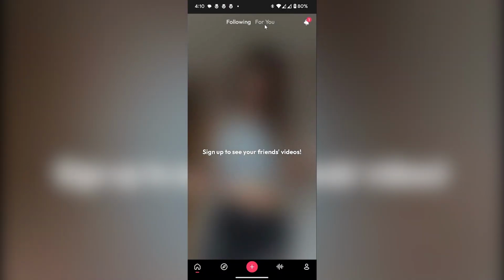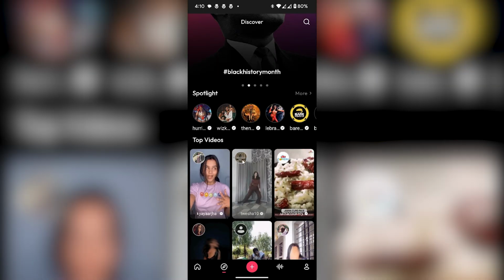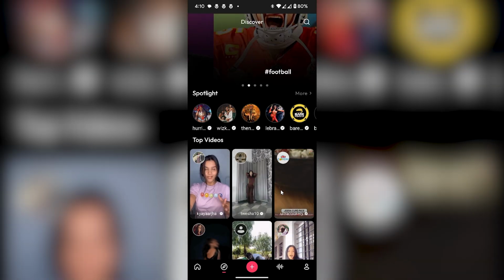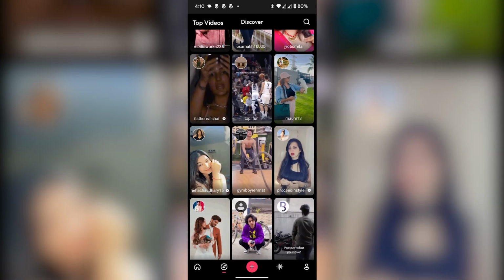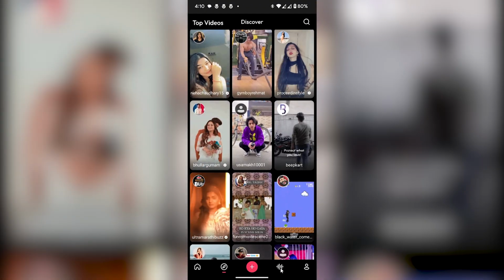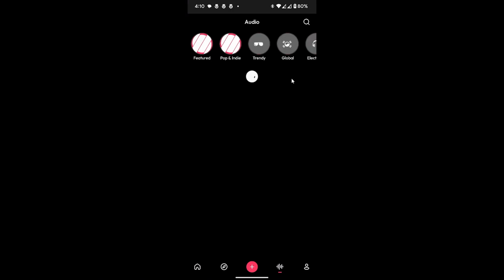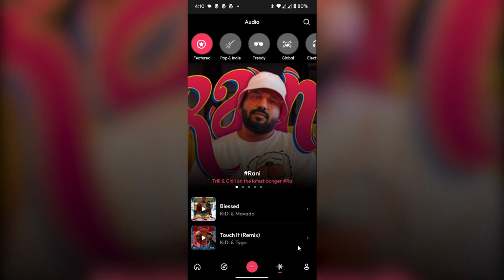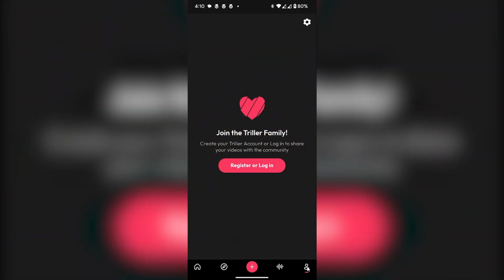In the following section, you have to actually make an account to see the following list. If you have an account, then you can follow others and others can follow you as well. Then there's this button where you can discover different things, like top videos on Triller right now. And if you click on this audio icon, you can select the audio which is trending right now. If you click on the profile icon, you have to register or log in to see your profile as well. So let's register and see how it works when we log in.